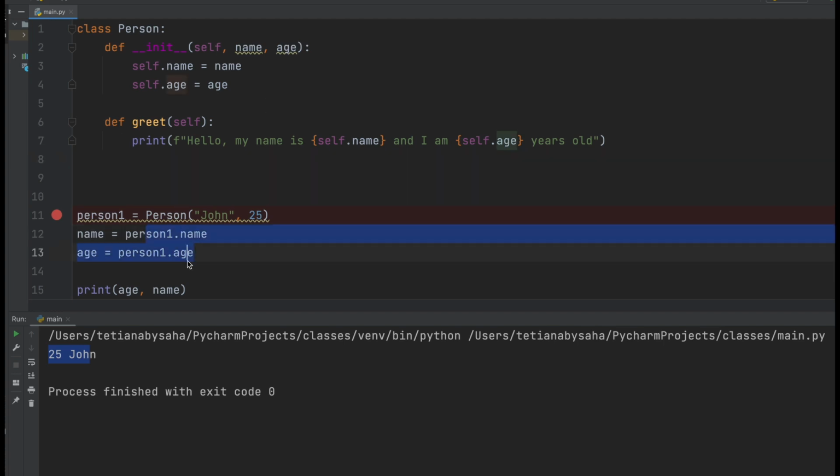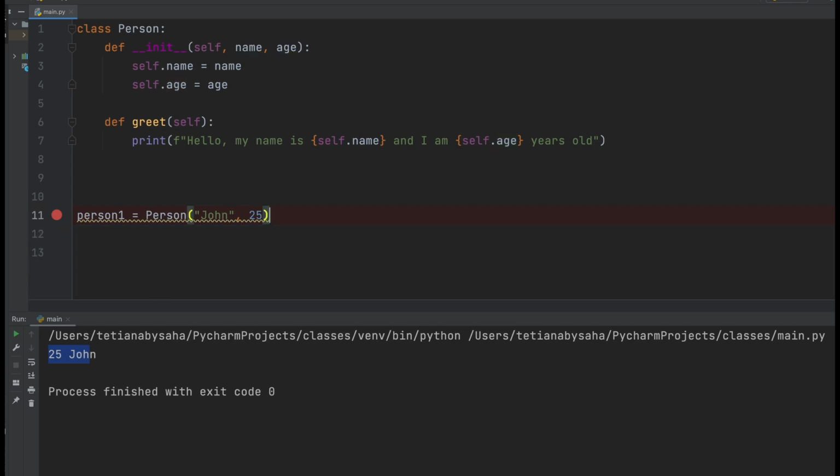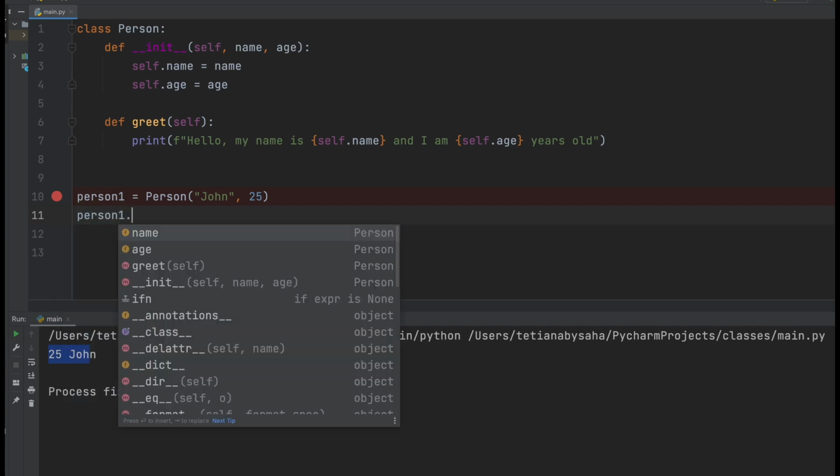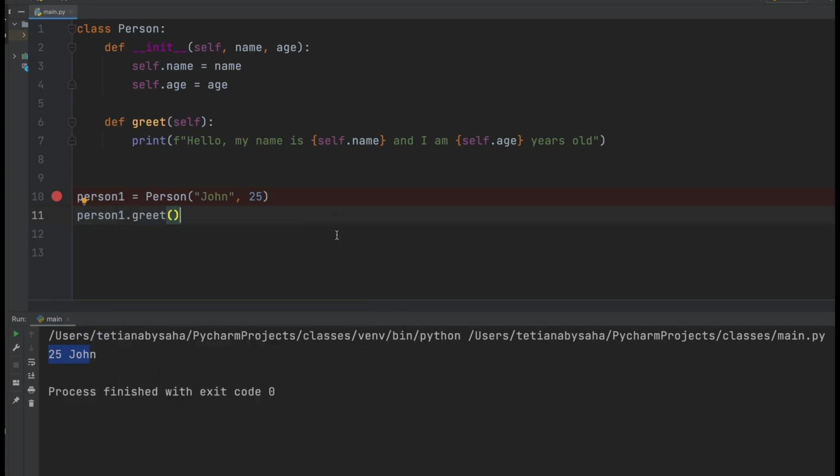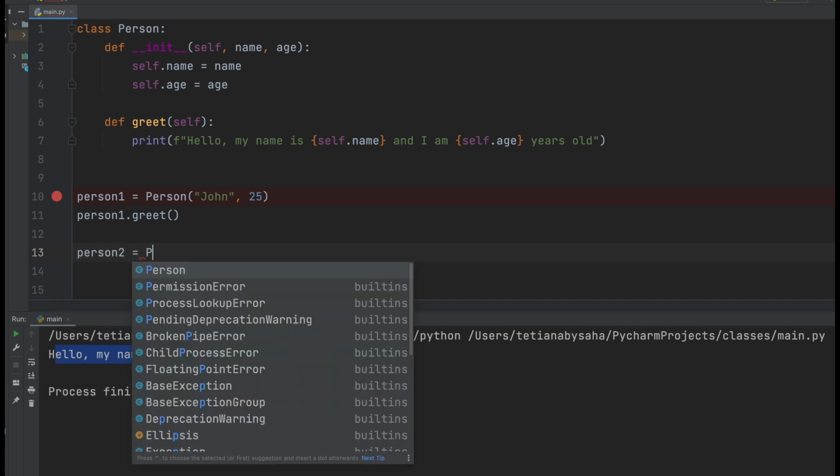So let's do it. I will just remove this part, and instead of printing the attributes, I would just write person one dot greet. So this is how we call this method. And let me run our program, and you will see: hello, my name is John and I'm 25 years old. We can create another person, like person two, from this same class.